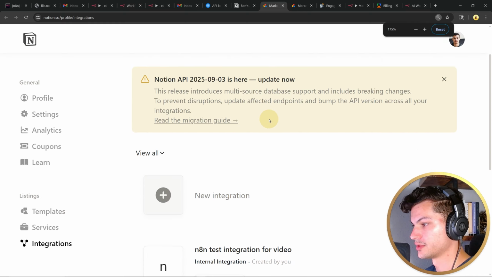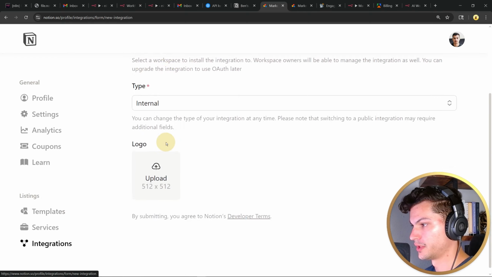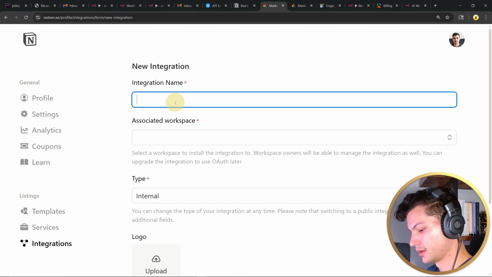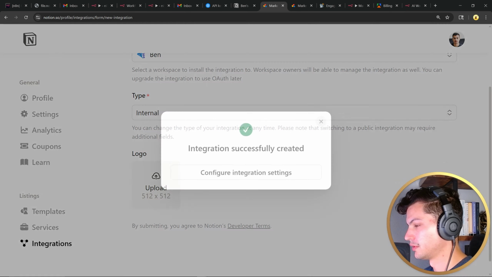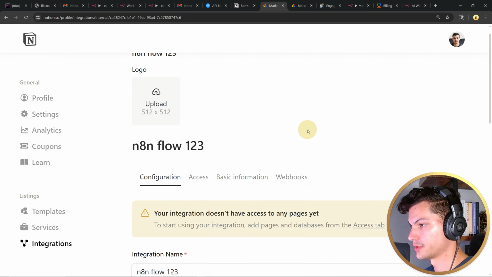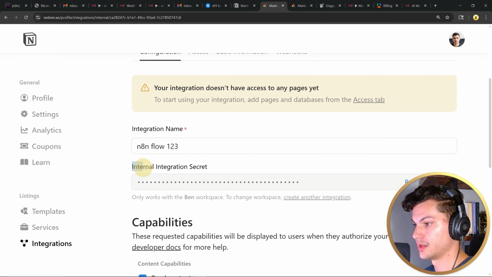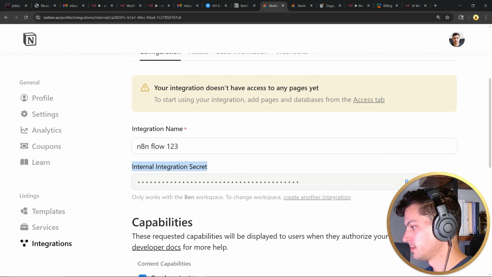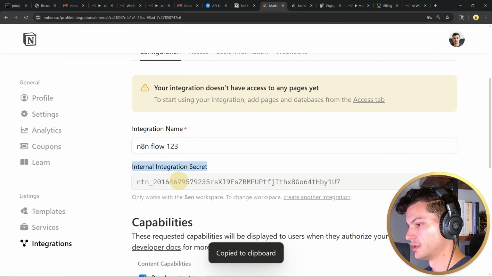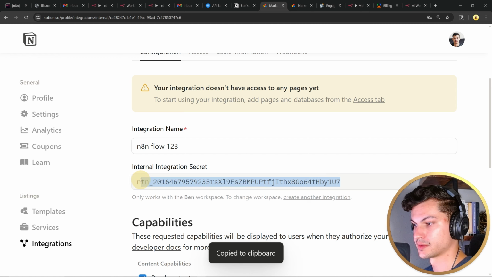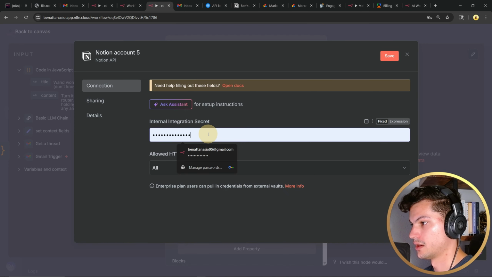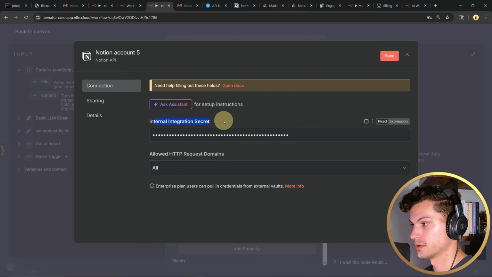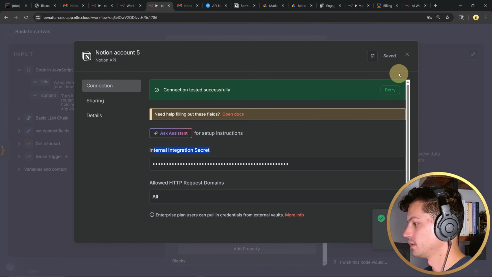Here is the integrations page. You want to make a new one, name it something that you'll remember. Make sure you click the right workspace, hit save, configure integration settings, and there is the internal integration secret. See, wasn't that bad. So you just copy this, and again, this is sensitive, it's like your password, so keep that secret. Go ahead and paste that into your N8N flow, hit save.